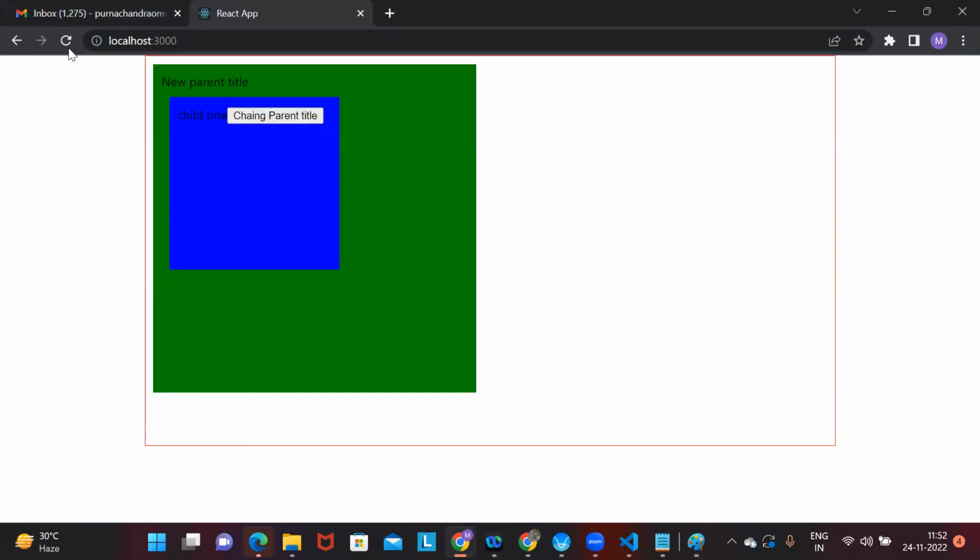She's changing, right? You see? And click the button in the child component. From the child component, I change the value in the parent component, right? So this is the way you pass data from child to parent.